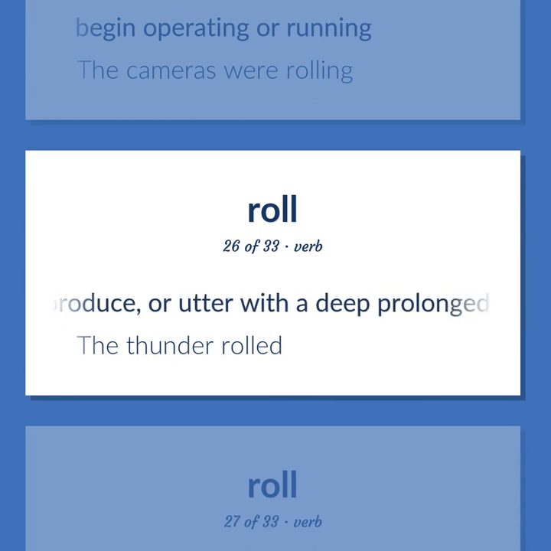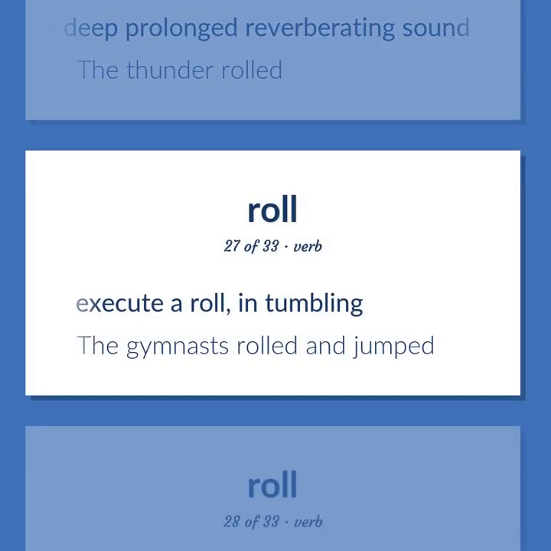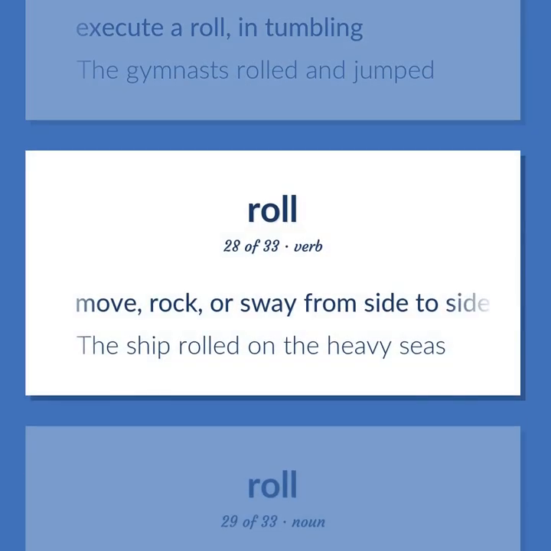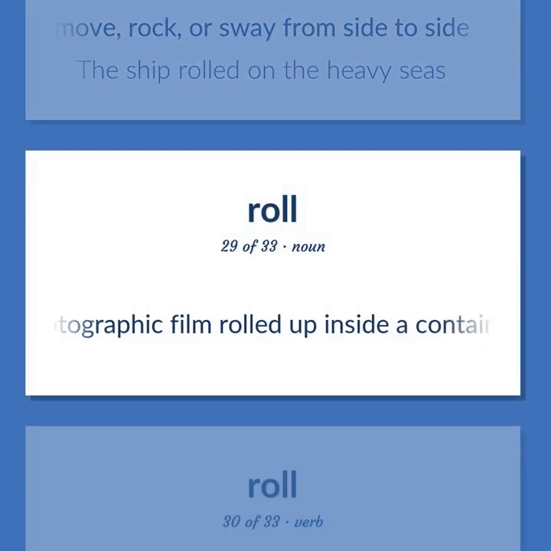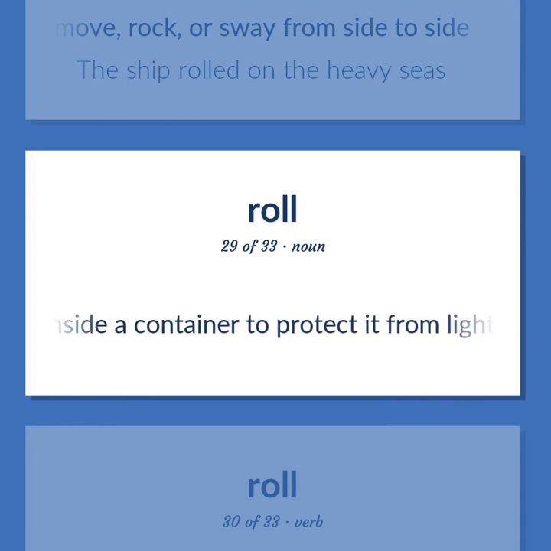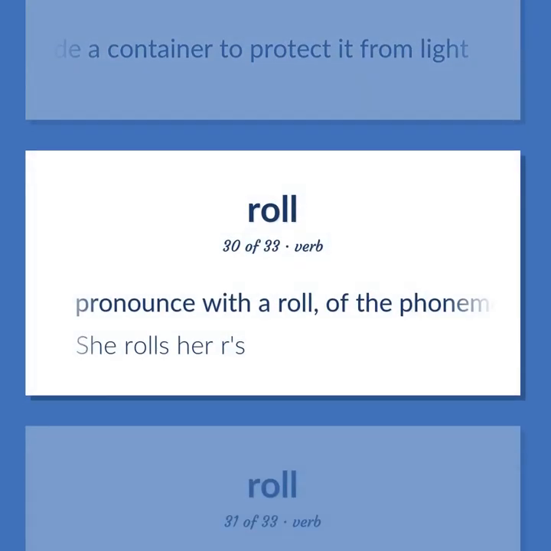Emit, produce, or utter with a deep prolonged reverberating sound. The thunder rolled. Execute a roll, in tumbling. The gymnasts rolled and jumped. Move, rock, or sway from side to side. The ship rolled on the heavy seas. Photographic film rolled up inside a container to protect it from light. Pronounce with a roll, of the phoneme R. She rolls her R's.